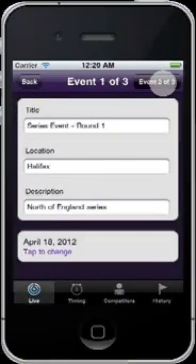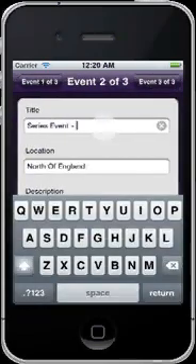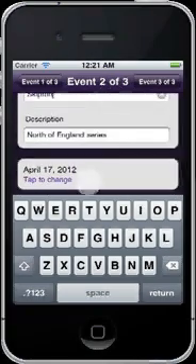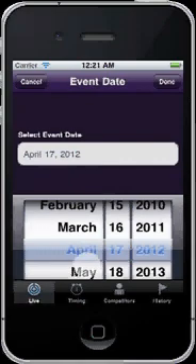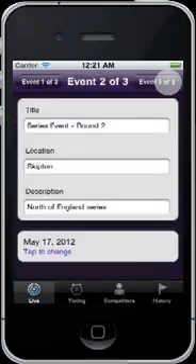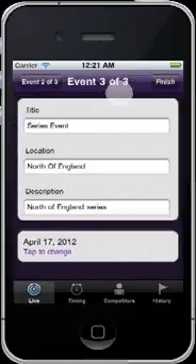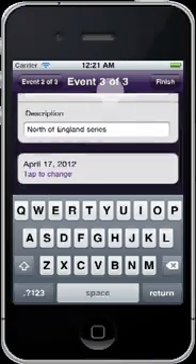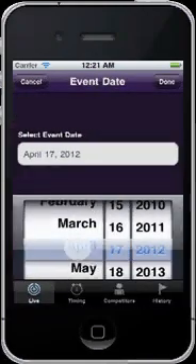If we click event 2 of 3, we can say that this is round 2. And let's say that's in Skipton. And let's say that's in a month's time, in May. We click done. And finally, for event 3, let's say this is round 3. Let's say that's in Manchester. And let's say that's in 2 months' time, in June.